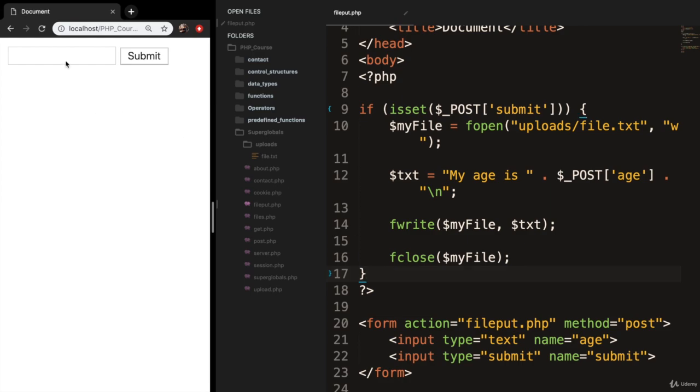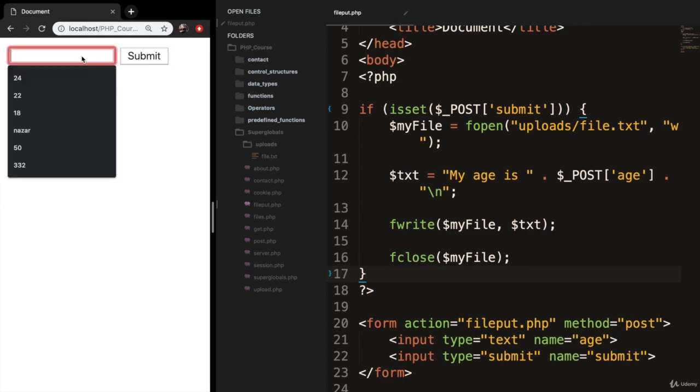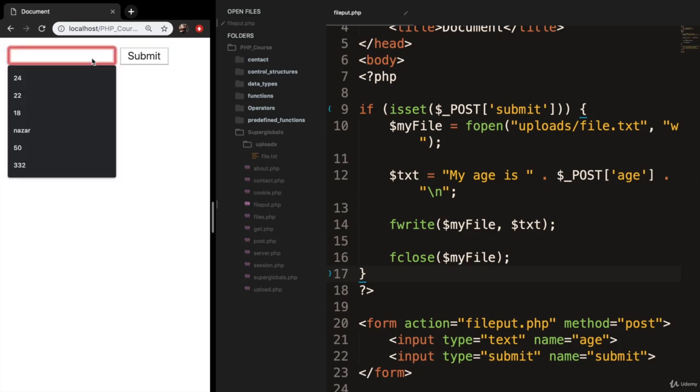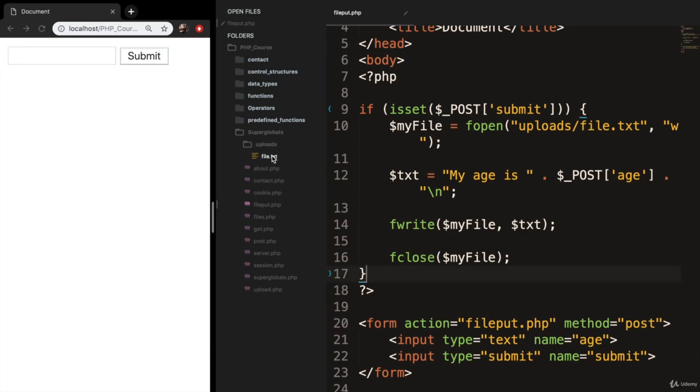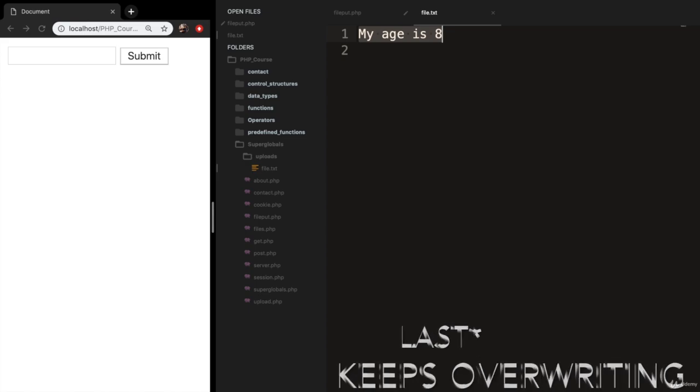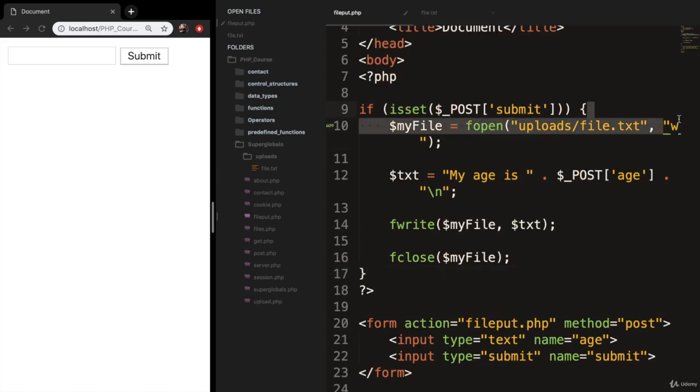So let's enter some ages. So let's say 44, submit, 55, submit, 24 or 23, submit, and let's do one more, which is equal to 8. If we open our file.txt, you can see that only the first age got printed out. And this is because we're using the W second param in our fopen. And what this basically does, it overrides the variable text every single time. And this is pretty important to know because right now we're not dealing with something big, but let's say that you're actually working on something big, and every time a user submits something, the previous age will disappear. And that's not what we want.